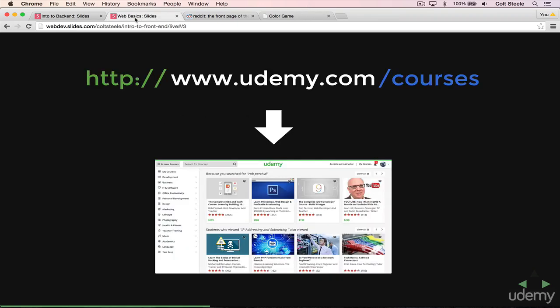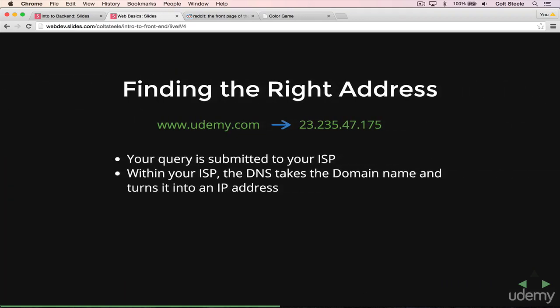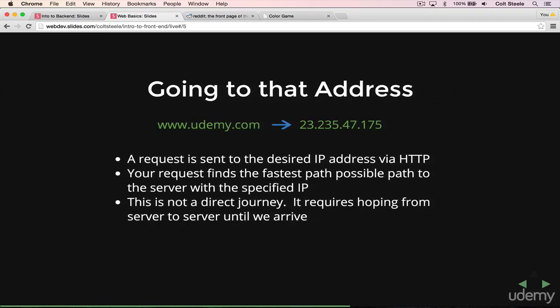When we go to a URL like udemy.com/courses, there's a few things that happen behind the scenes. The first thing is that our computer needs to figure out what IP address to send a request to. So it takes this URL, udemy.com, and it gets the correct IP address, which is the unique locator for Udemy's server. Then once we have that IP address, a new HTTP request is sent.